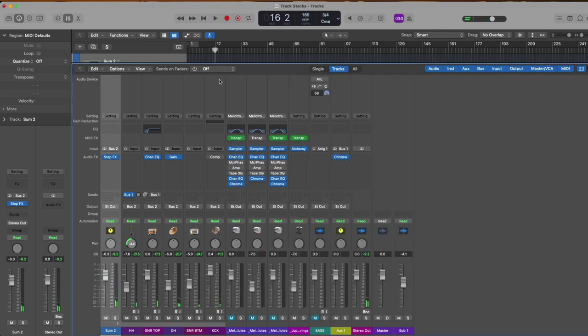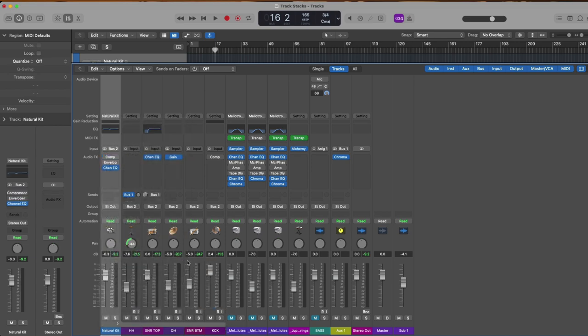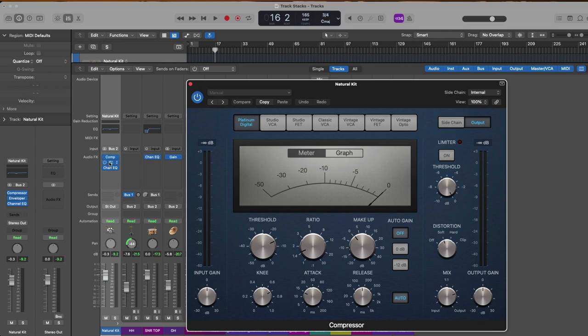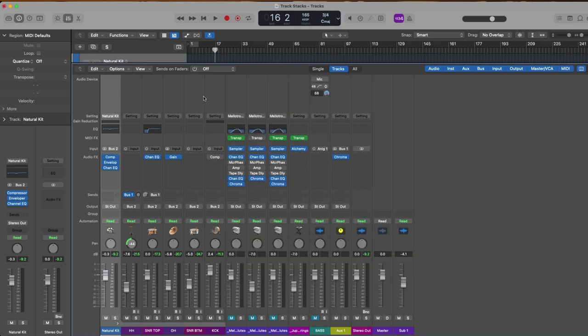You can load a patch and channel strip setting directly to a summing stack. So if we go down to drums and percussion and maybe select stereo kit, maybe natural kit, we now have loaded an instance of the compressor as well as the enveloper and channel EQ to process this entire drum kit.